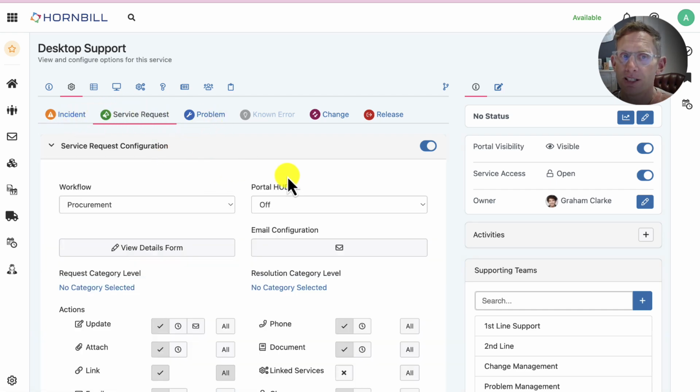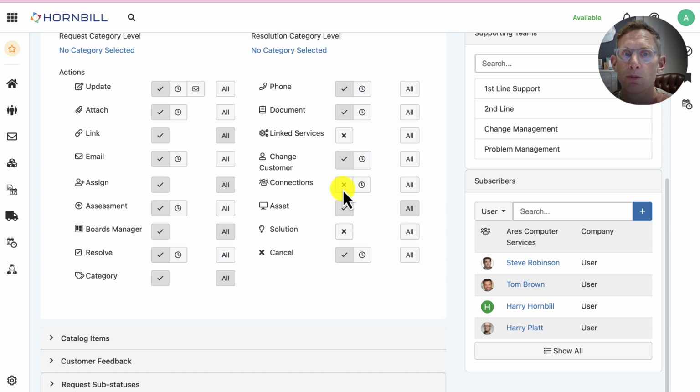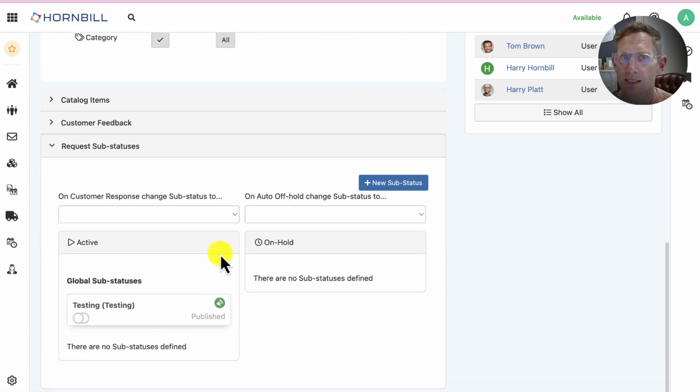Now the key benefit of substatuses is that you can name them whatever you want, which means that they can be unique to your own use cases. Not only that, but you can also give them an alternative name that customers see, which is different from the name your Hornbill admins and agents see.